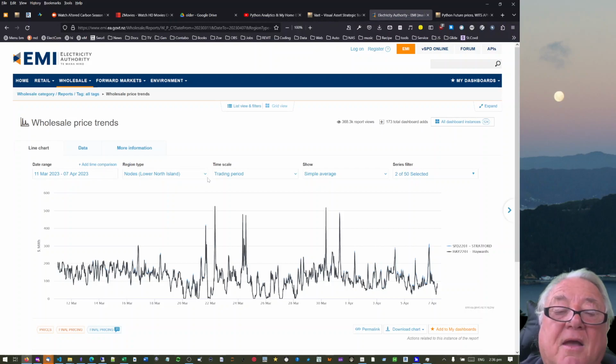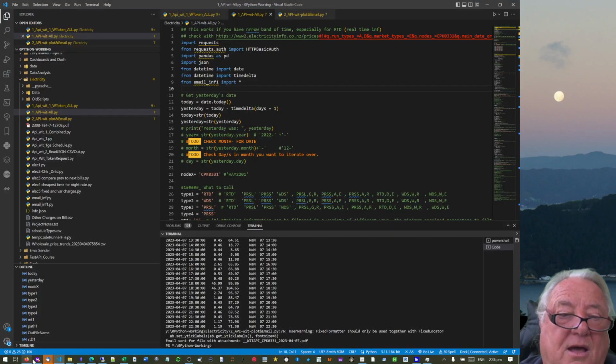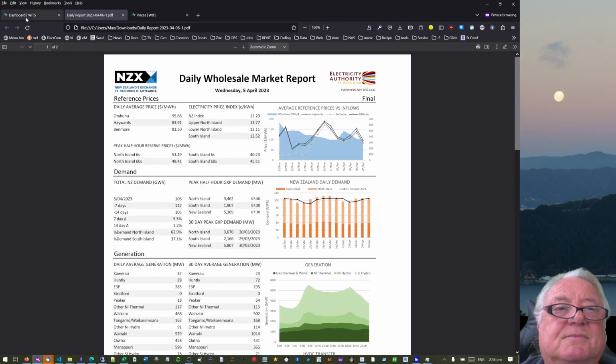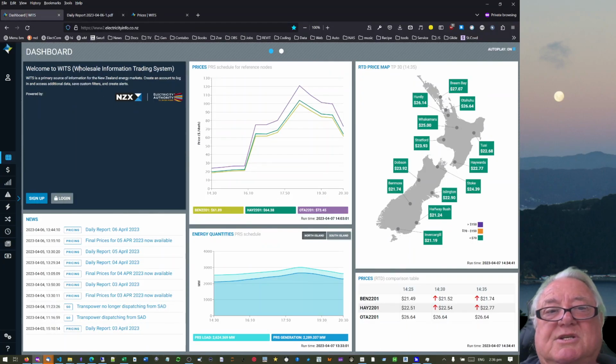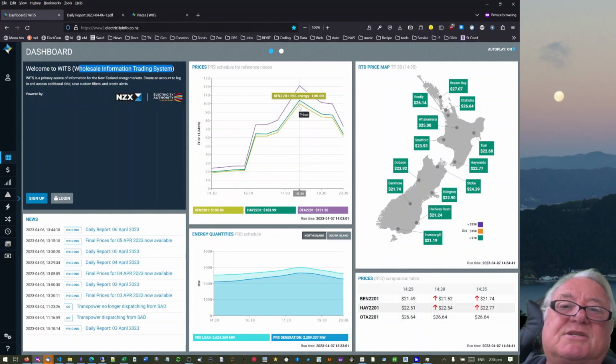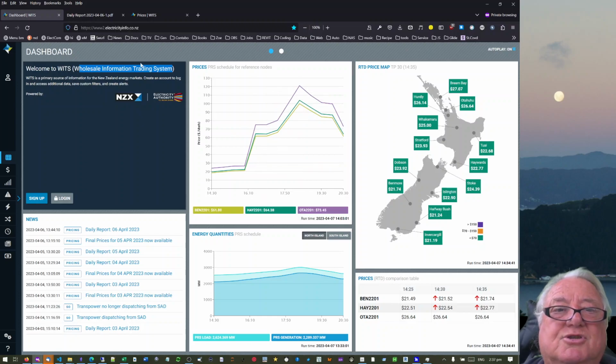I then came across this site here, which is WITS, the Wholesale Information Trading System. Now, they trade on the New Zealand share market, where the retailers who are selling power to the consumers can go and forward purchase electricity from certain areas at a fixed price. So on the share market, they can all bid for how much power they're going to use and set the price in the future.